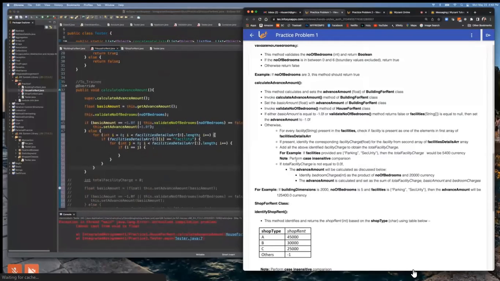Not to say if i equals j, because i equals j is just saying, okay, when you get to that first element, but you really need all of them. You need all of the charges added up if the facility is the facility. If the name of the facility matches, then you want to add up all the charges.